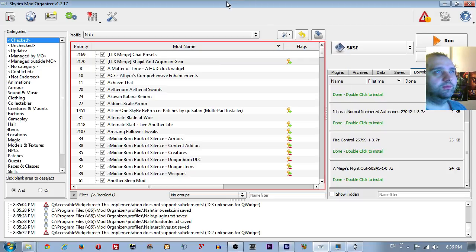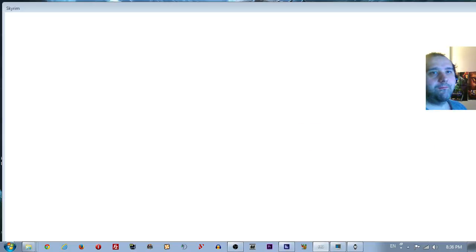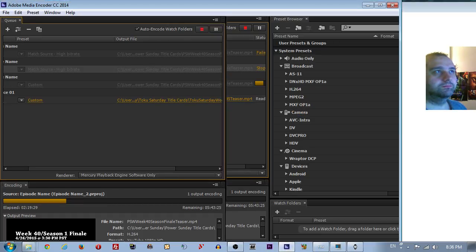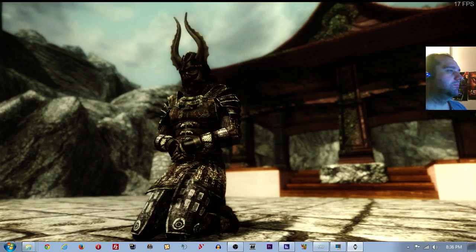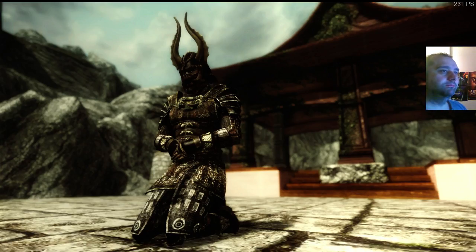Of course, there's files in my override. It creates one every time I load up the game. There it is. It's loading in the background. Of course, it's probably going to be a little bit slow because I am encoding in the background. There we go.